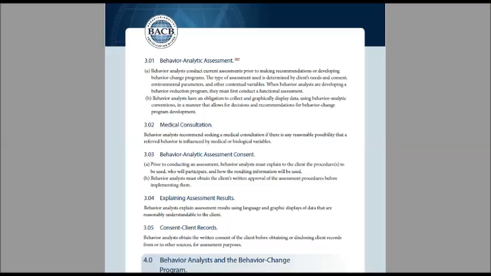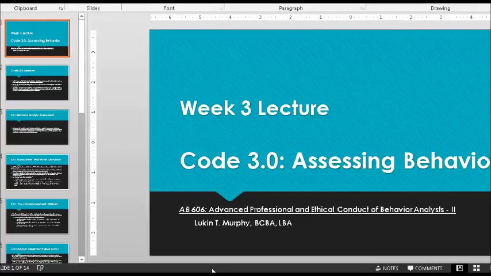This week we're going to be covering code 3.0. Luckily, this is a shorter section of the code than the other ones that we'll be covering. As you can see, we only have about one page. Now, it does look very short, but I can tell you, because the topic is behavior assessment, it is a frequent area of ethical concern. So it will be a little bit shorter this week, but there's still quite a bit of ground to cover.